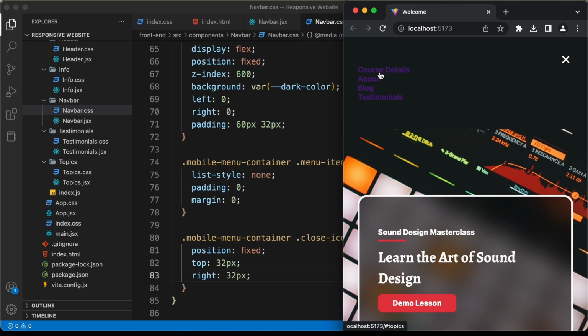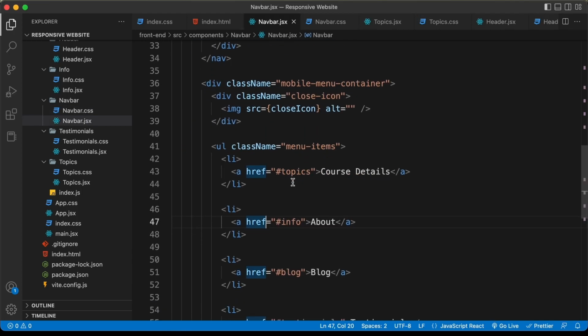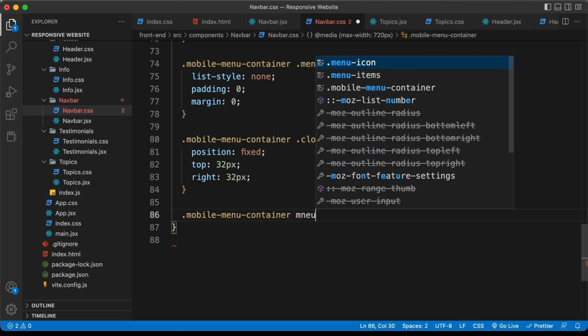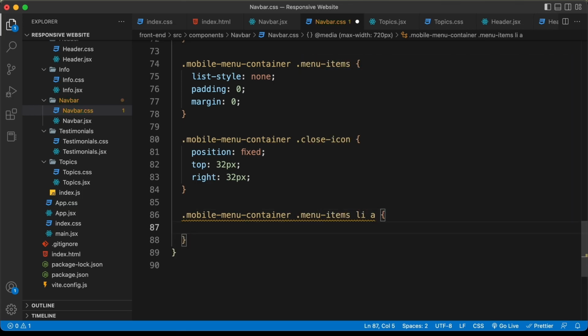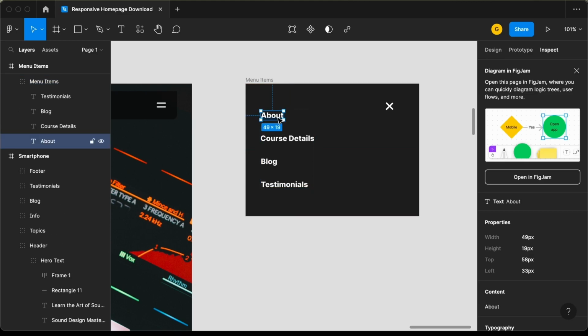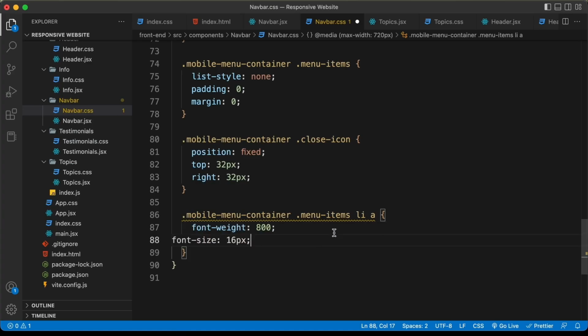Right now let's style these anchor tags. So here we can see we have the list items, and in that we have the anchor tags. So I'll just type mobile menu container menu items LI A, and let's go back to our Figma file and get the styles. So let's select this text, and let's go to inspect and scroll down, and here are the styles. So I'll just copy these styles from here and paste it over here.